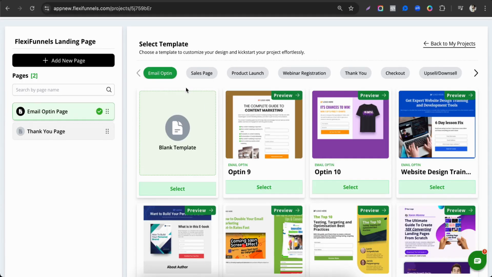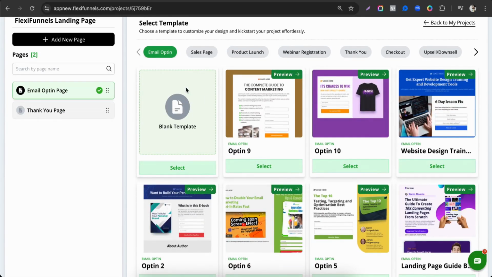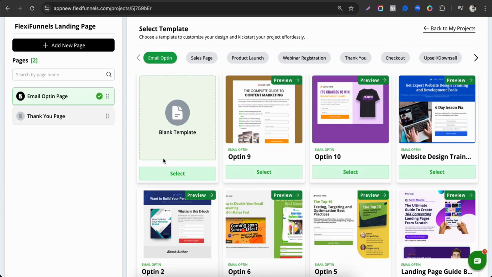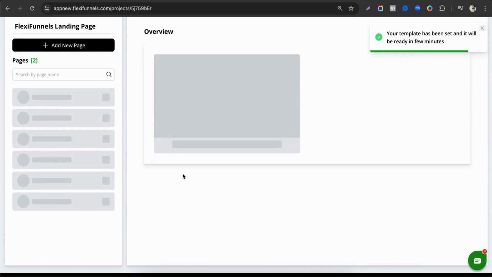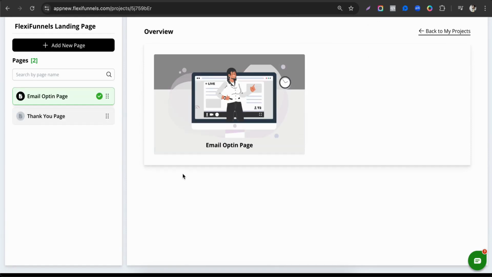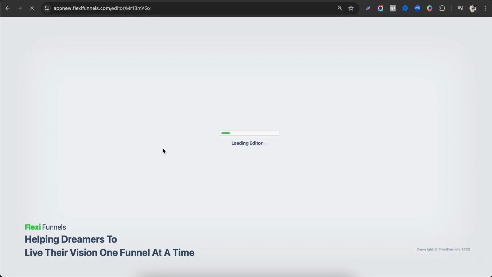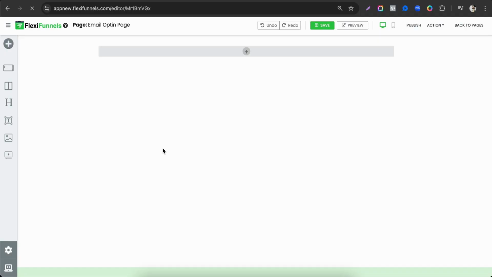So let me help you from scratch, so that we can understand how we can create the landing pages in FlexiPanels. Okay, so I'm going to select a blank template. Here, you have to click on the select part. Once you click on the select part, it will take a few seconds, and then your page is created. Now, we are going to edit this page. Click on this button, and it will take you inside the editor. So how you can do the editing, how you can create the landing pages, I'll help you with that.